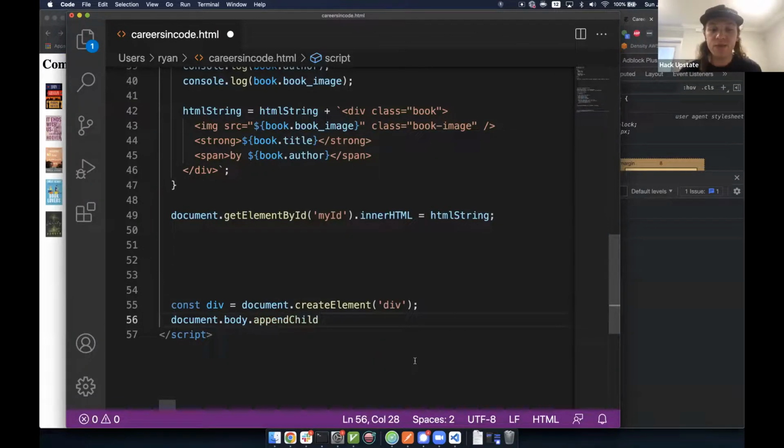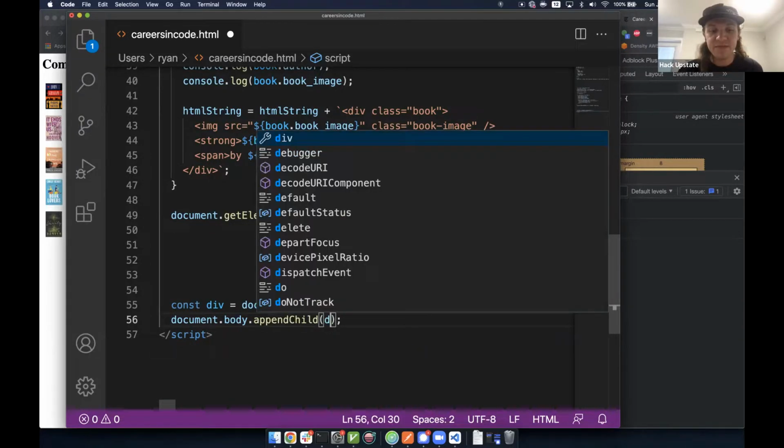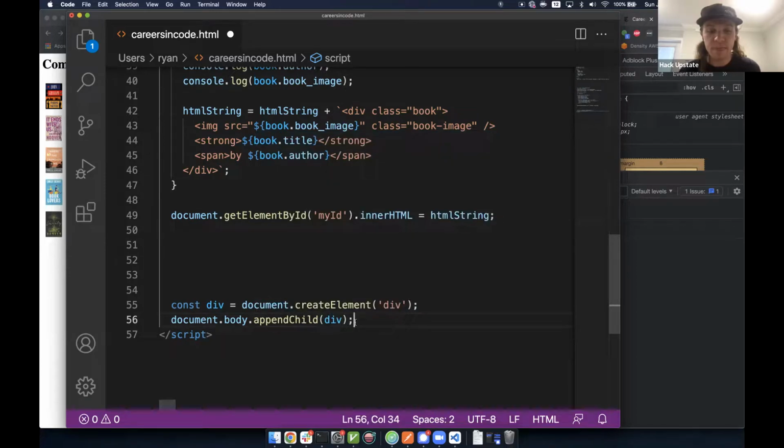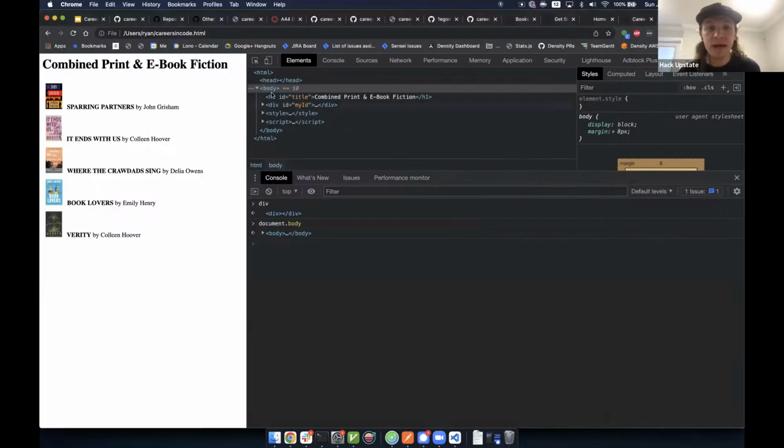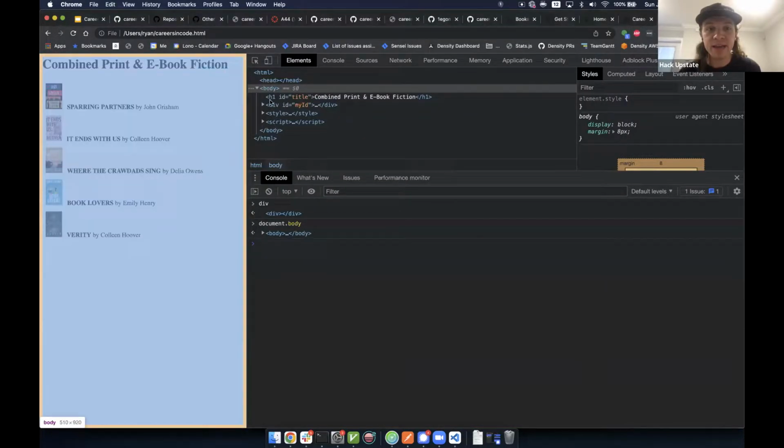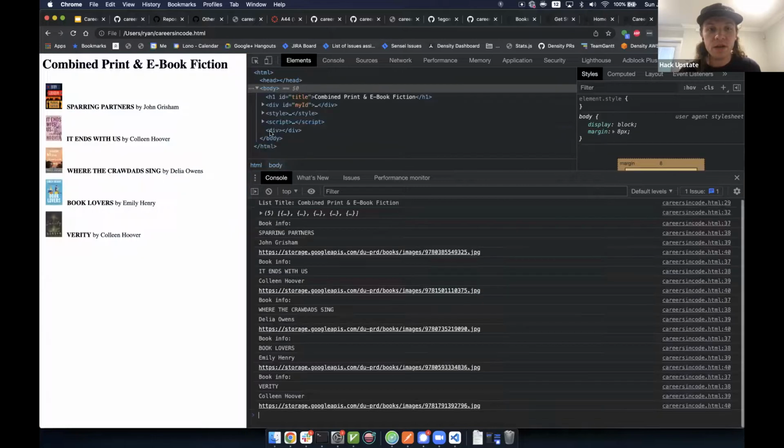If I run appendChild, it's a method, so it's a function that takes parameters, and I'm going to give it that div that we just created. What this will do is take an element you give it and put it as the last child element within it. So if I save this and reload, I want to take a look at what happens right here. Now our div is right here. I reloaded and it showed up.